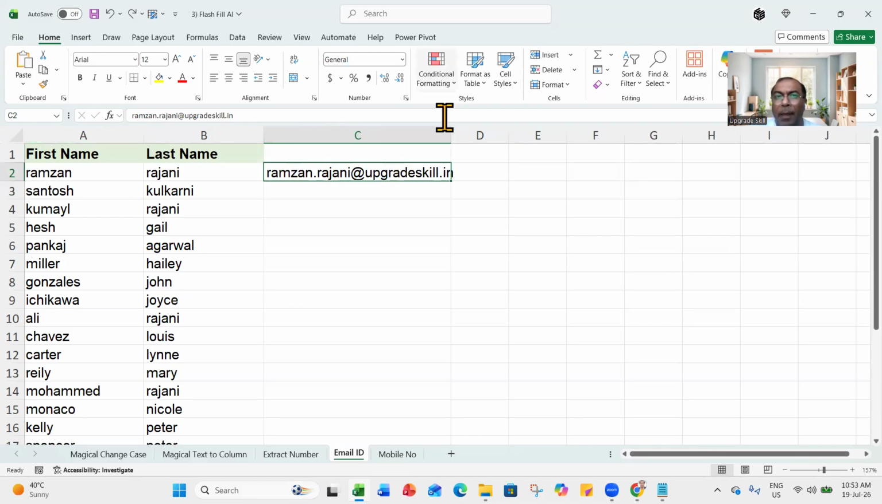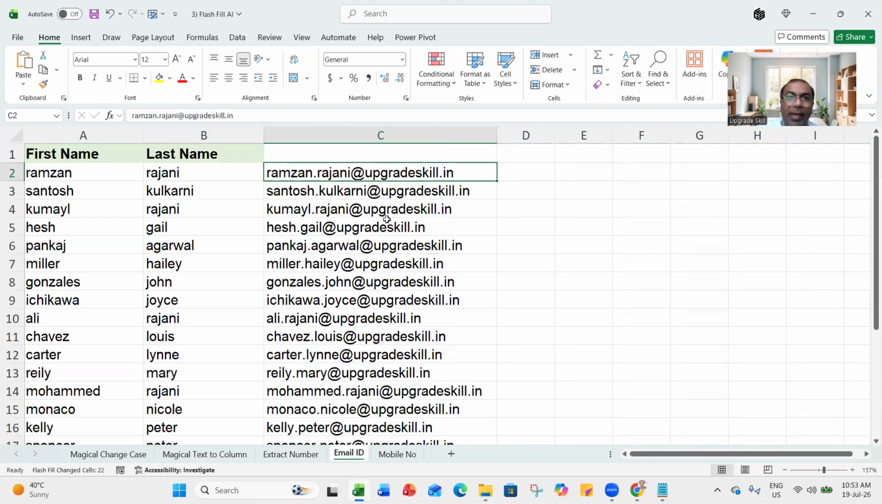So now I type one. Friends, I type one, and I want Excel to create similar ones for me. That's all, nothing else you have to do. You gave it one sample, a pattern, an idea. Control E, and your work is done. Got it, everybody? This way you can even create the email addresses.